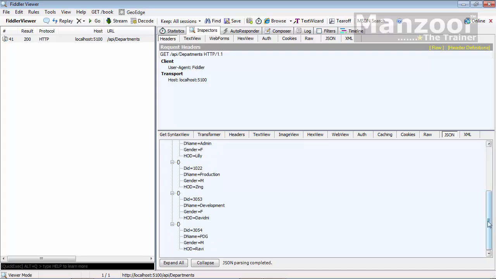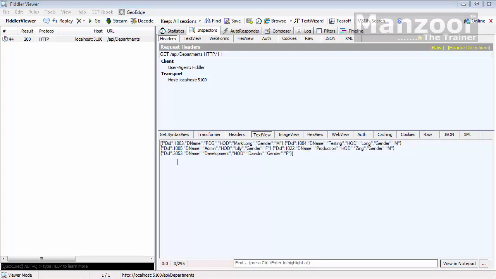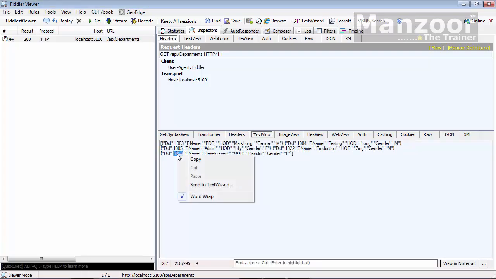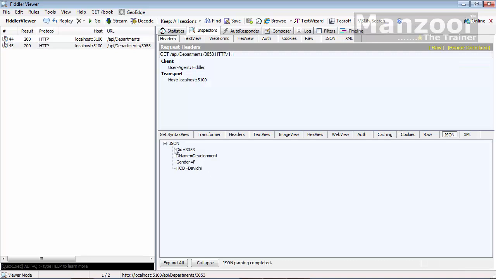that it is returning all the records in JSON format. So the default return type is JSON. I'll go for text view. Now I want to look for this particular department, so I can again go back to the composer and add a slash and the ID. So my request is get. This is the URL and this is the version and this is your header and this is the body. So this is my complete request. I'll say execute. And here you see the result. I get the particular record.